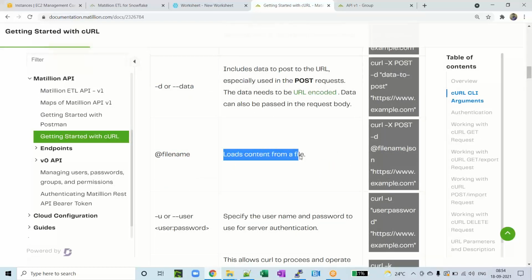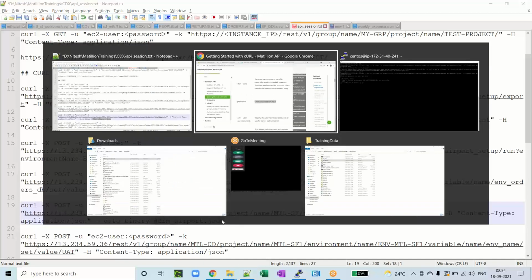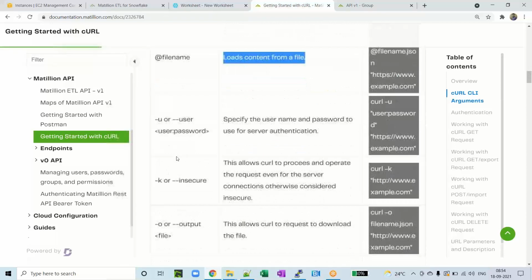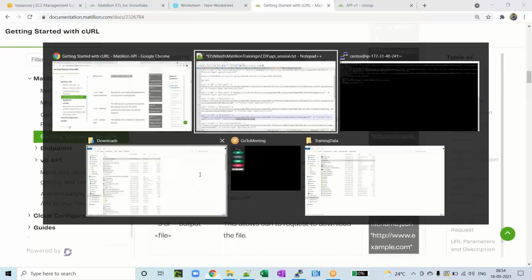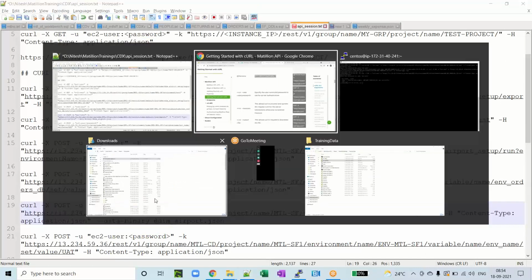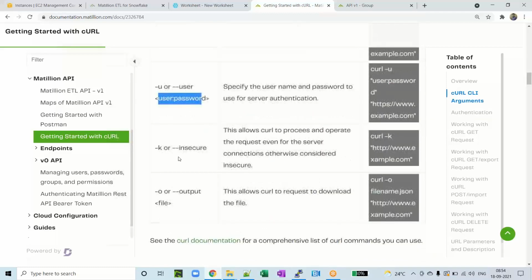The @ followed by a file name loads the content from a file. So if you see, we used this, loading the content with @, and then giving which file to import while importing the job. Then the user: the way we write here is user, then the password. If we write a script, you need to give the password here only, username and password colon separated. Since I'm not writing a script here, you can give the username and password that way.